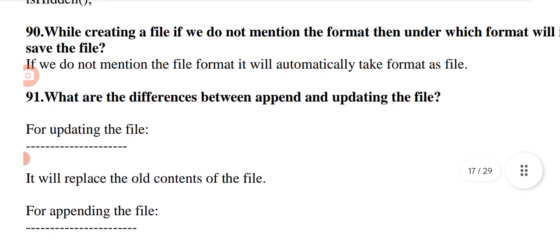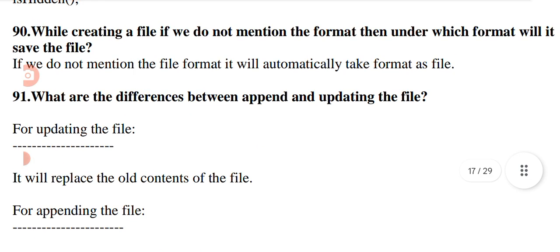While creating a file, if we do not mention the format, then under which format will it save the file? If we do not mention the file format, it will automatically take the format as file.